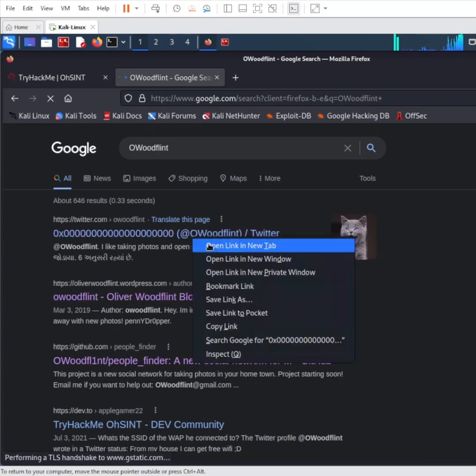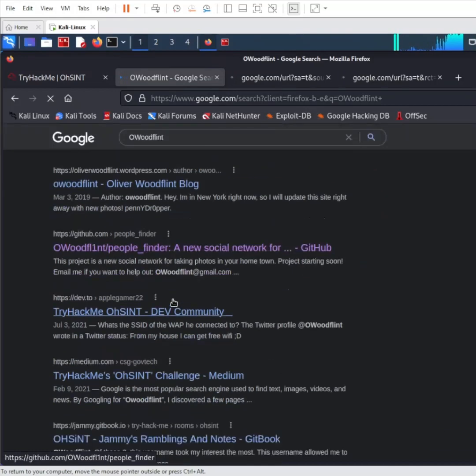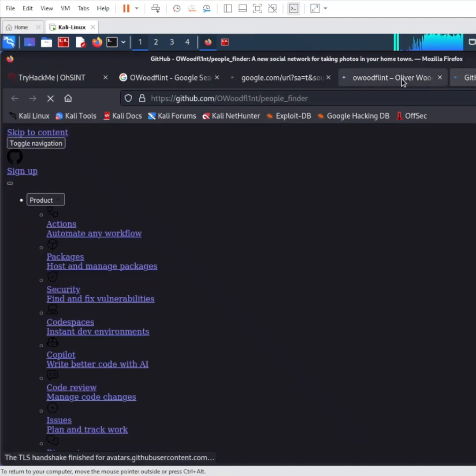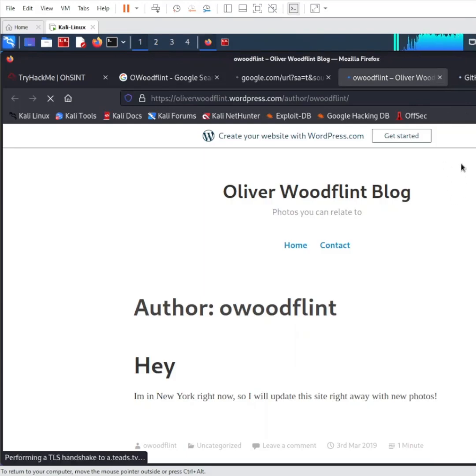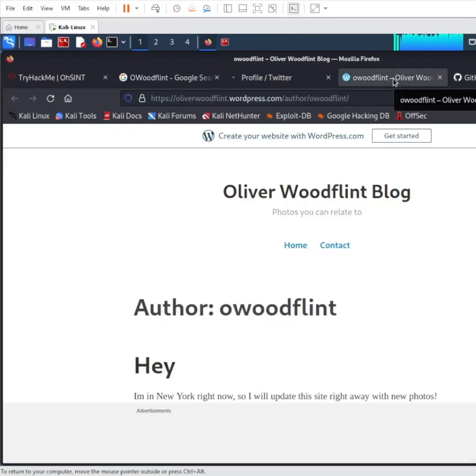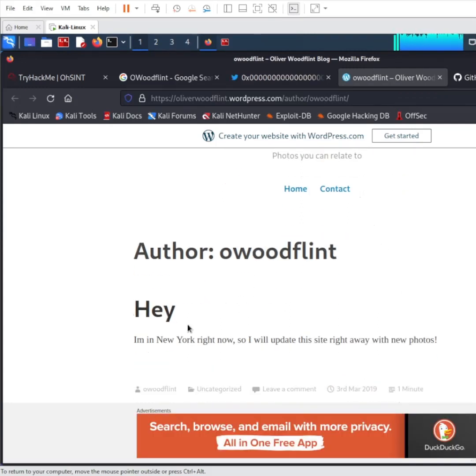So it gives us his Twitter page, his blog, and his GitHub profile. So all these three pieces of information are very useful to us. My internet is a bit slow because I'm using a VPN and proxy chains, but you can see a blog from Oliver Wood Flint that says, "I'm in New York right now, so I will update this site right away with new photos."